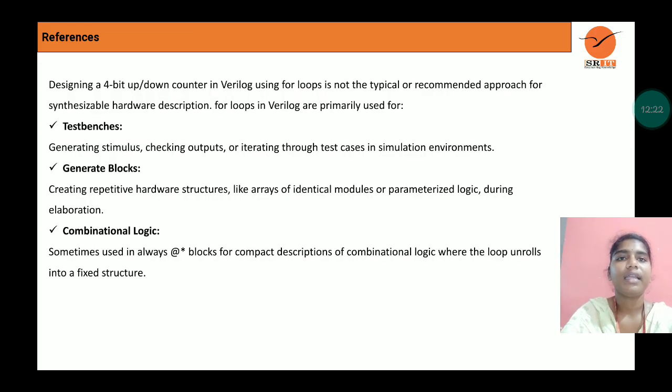References. Designing a 4-bit up-down counter in Verilog using for loops is not typically a recommended approach for synthesizable hardware description. For loops in Verilog are primarily used for testbenches and generate blocks for combinational logic.